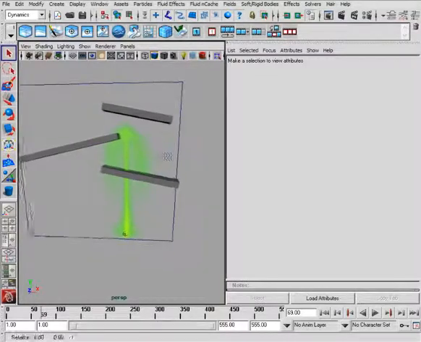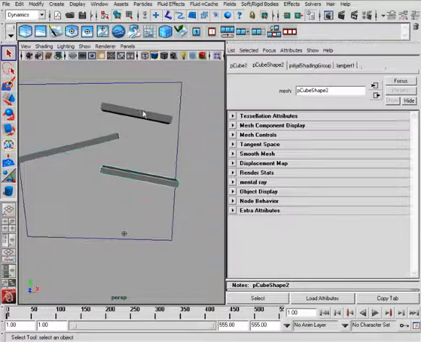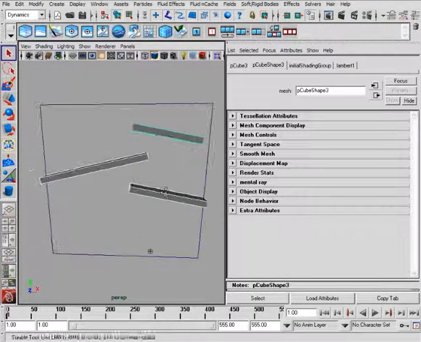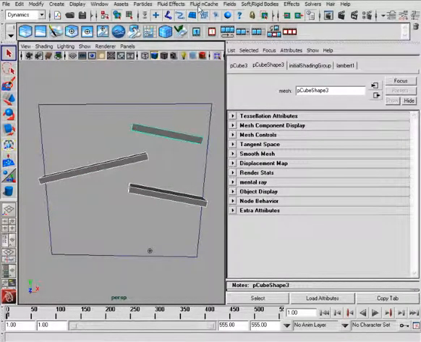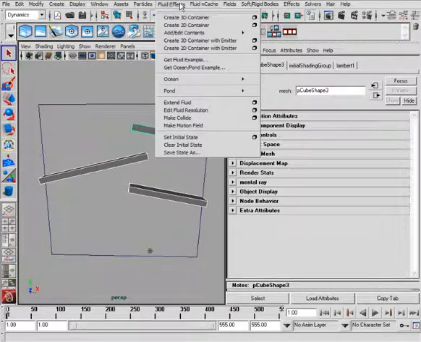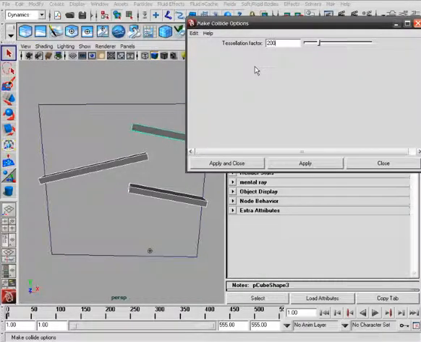All right, so to do this, what we have to do is select the cubes, and you can do them all three at once. You don't have to do them one at a time. And we'll go up to the fluid effects menu, down to make collide, and let's open the option box. Now you only have one option, and that is the tessellation factor. Essentially, how much will this have to tessellate this object so we know how much detail to put in there? Well, we'll leave it at 200. Let's just say apply and close.